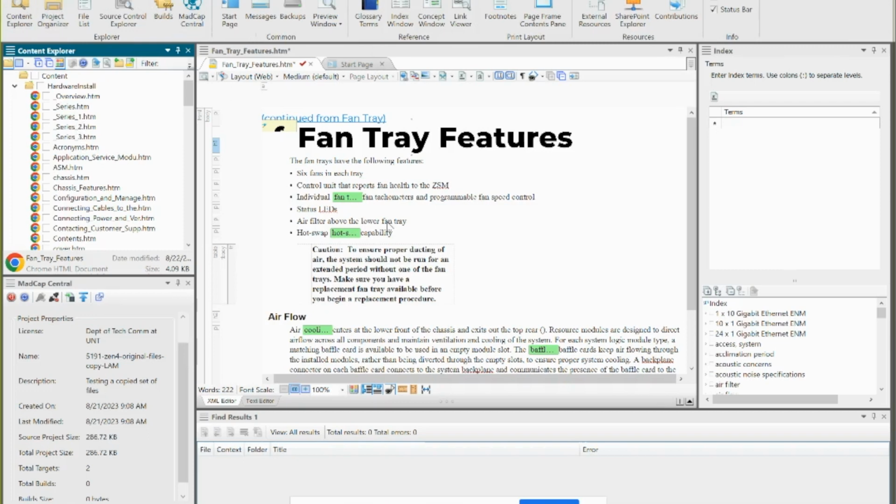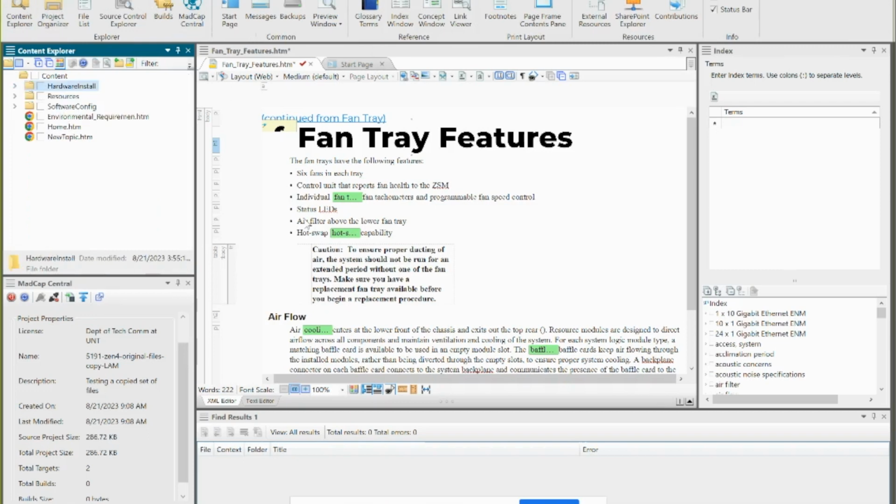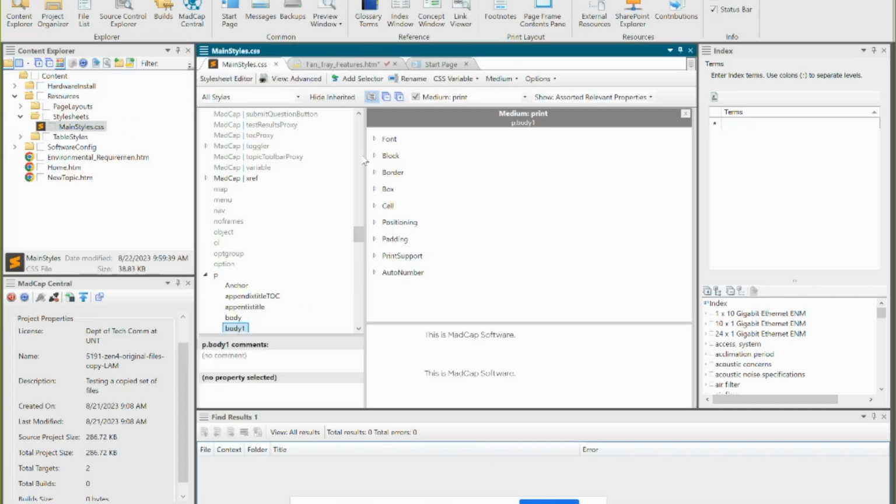We'll go back into our Content Explorer, and I'm going to close out all my folders. So this is the view that you should see. I'll click my resources folder, I'll click style sheets, and I'll click main styles.css. So this is going to load the CSS style sheet. A couple things to look for immediately. What medium are you in? You'll be in default, most likely, and that default is HTML5, so web-based.